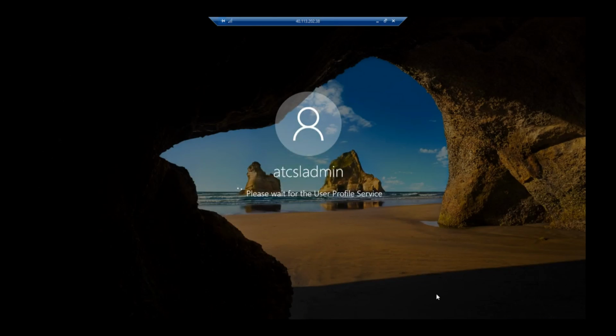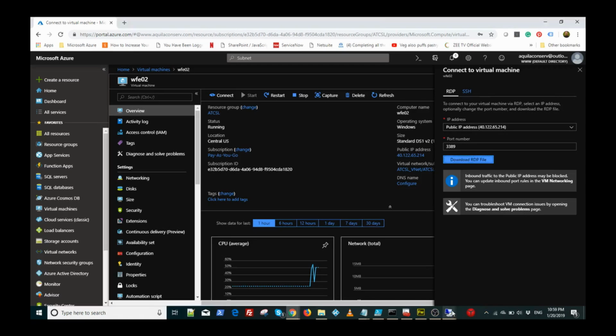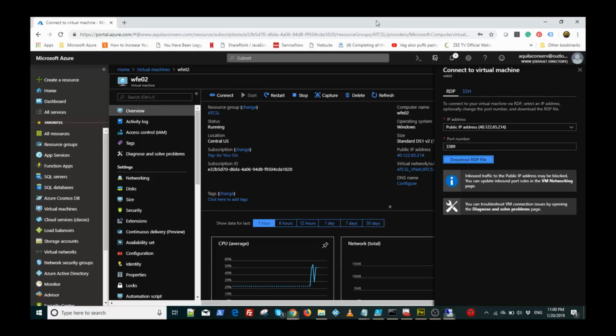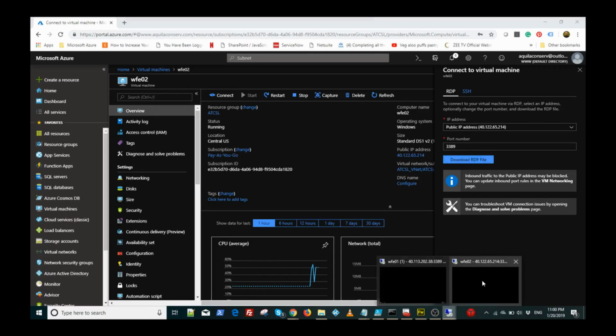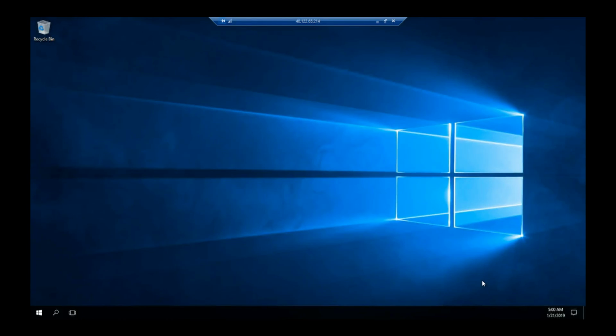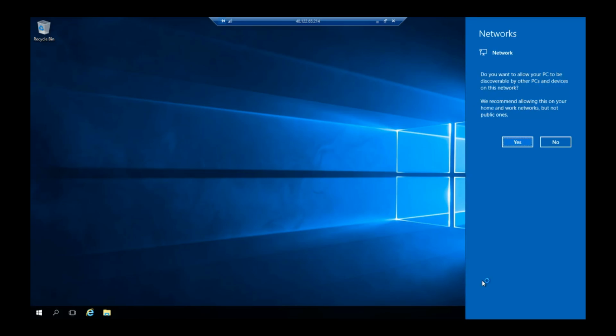So if you see here, we have this IP address 40.113.202.38. This is one of the machines, and the other one is... a little confused, I guess I am. Yeah, this is the first WFE, and the 214 is another WFE. So we have 40.122.65.214. So the virtual machine is still loading. We'll give it a couple of minutes.